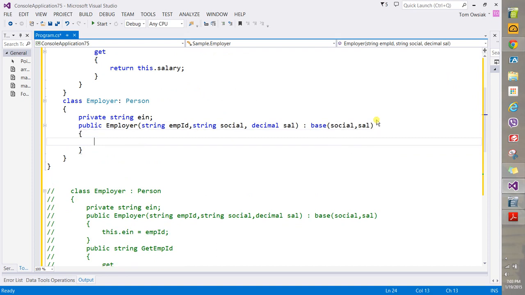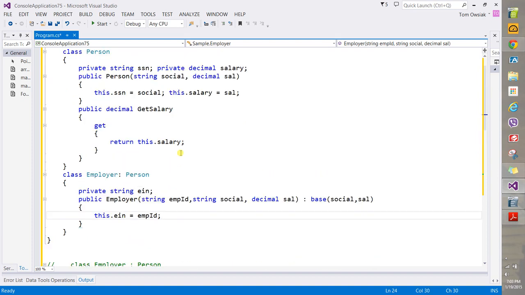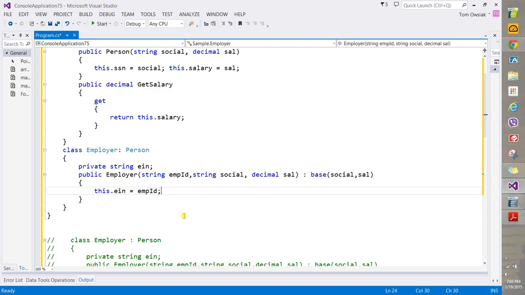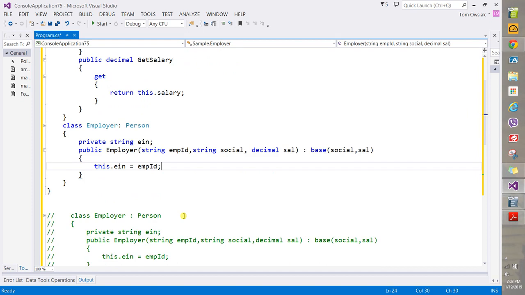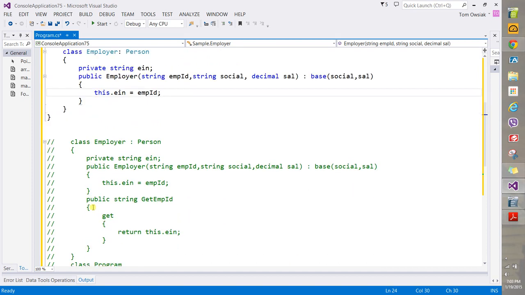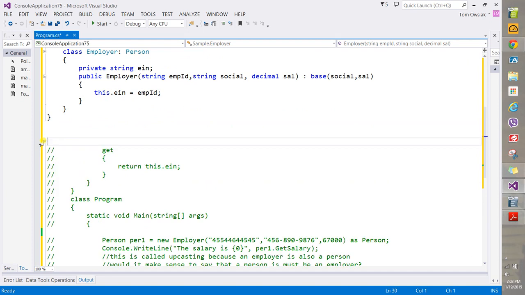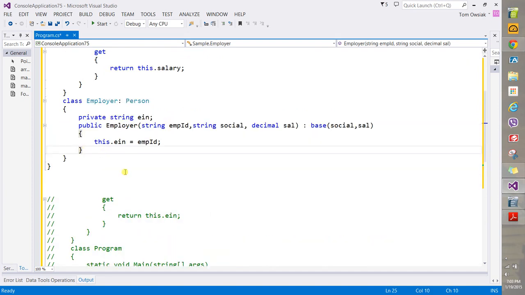However, if you want, you can split this up, and the EIN can be initialized only here. So you can type this.EIN equals, and now you can type here empid and close that with a semicolon. You see? So part of the initialization of this Employer object here can be done in the Person class, as you see up above, the things that are common to everybody, and then you can make a refinement down below in the Employer constructor. So that it all looks like that. You see? All right.